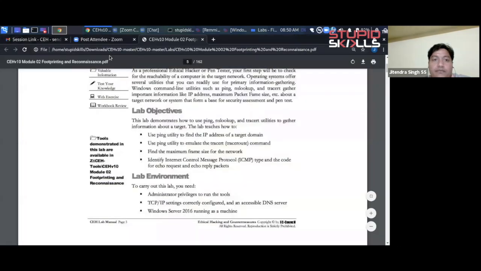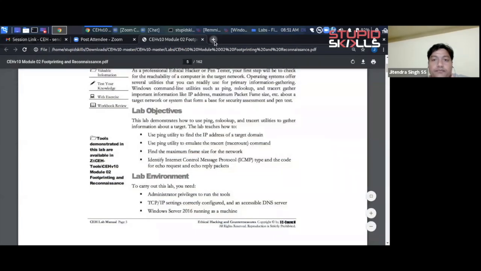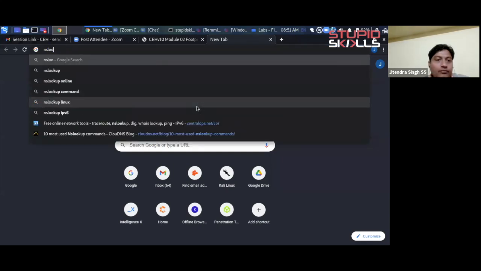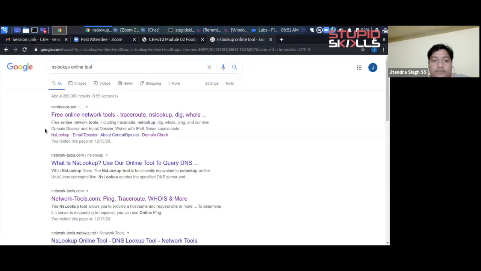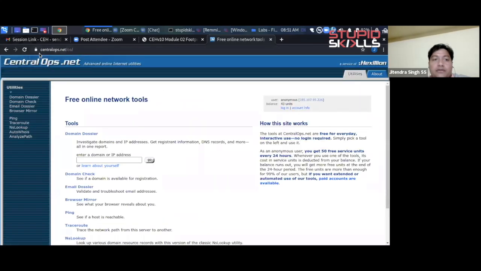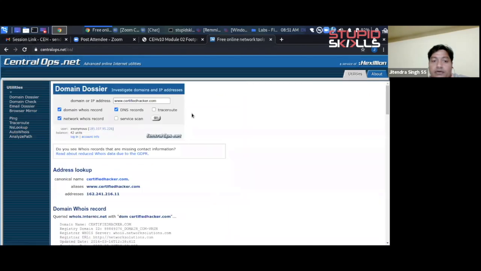Let's search for some tool, any tool on Google. So I've gone to the first link available, called centralops.net. Okay, here I will give the name www.certifiedhacker.com, and I can click on go.